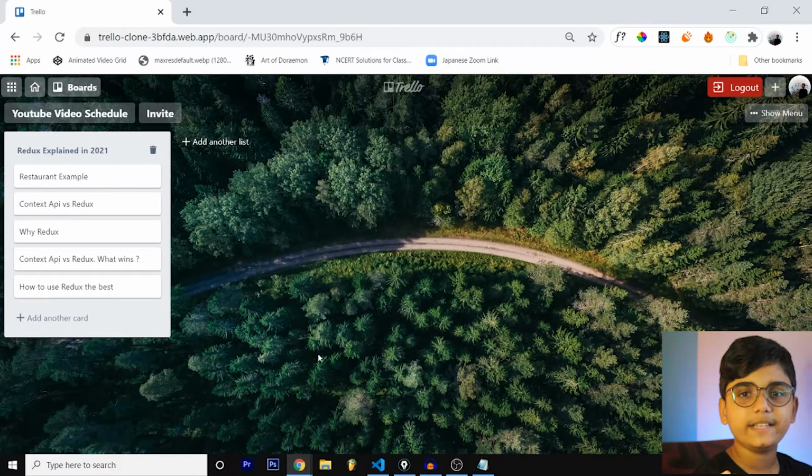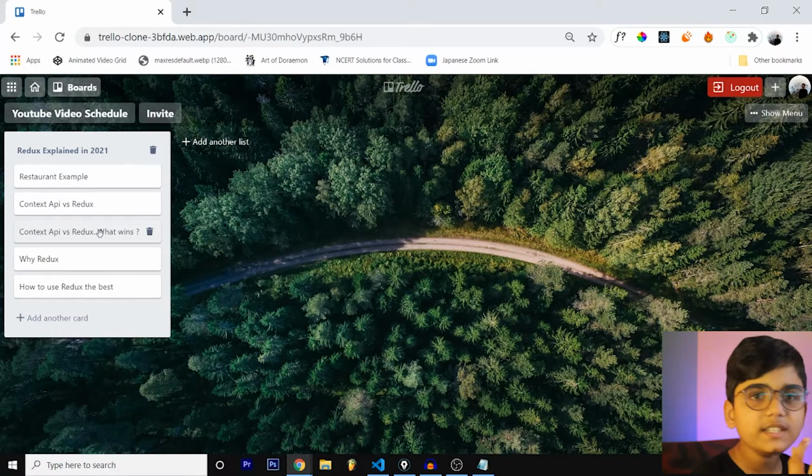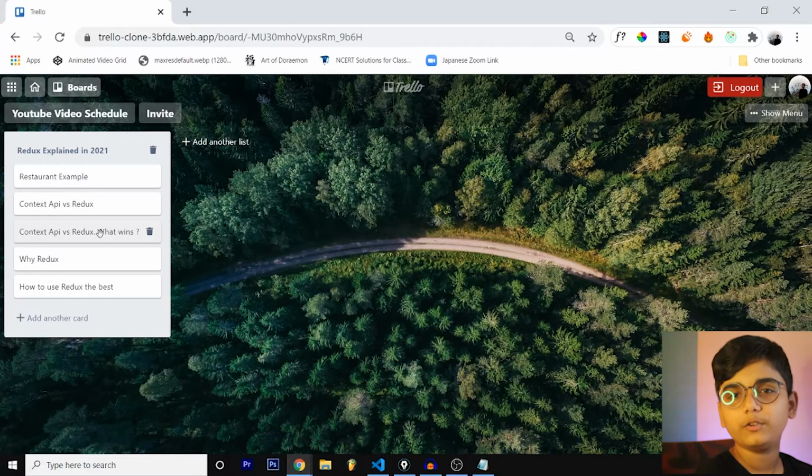So the answer seems lame. Then we should definitely use Context API, but there is still a difference, because in the fourth card I'll be explaining Context API versus Redux. Or let me make a change. Let me take it to the top. So what is the difference? If we keep a competition between Context API and Redux, who wins?